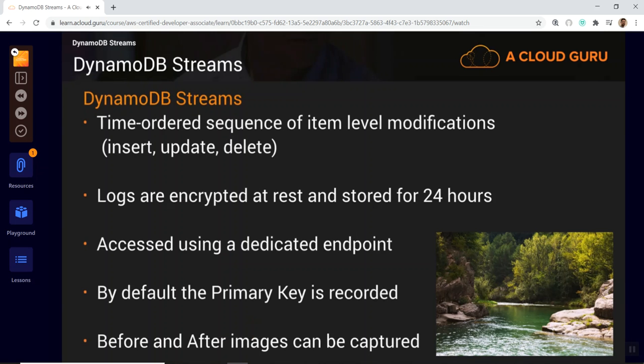So let's get started. So what are DynamoDB streams? Well, a DynamoDB stream is a time-ordered sequence or stream, and it records any modifications made to the items in your DynamoDB table. So anytime there's an insert, update or delete operation, it's going to record that in your DynamoDB stream. So it records all of these actions as a log, and the logs are encrypted at rest and they're stored for 24 hours only. So that means after 24 hours it's going to start deleting those entries.